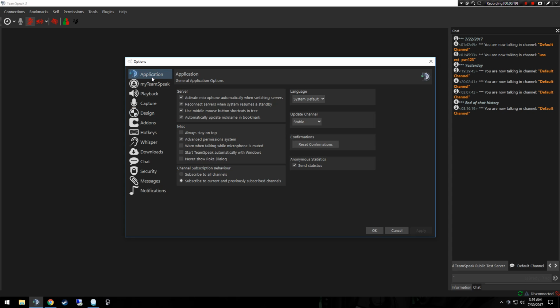First let's start at the top, under Applications. You should do this one: activate microphone when automatically switching servers. That's nice if you do jump on a bunch of servers. Obviously, reconnecting if there's a standby or something, you definitely want that. But you should just look through and fine comb these.